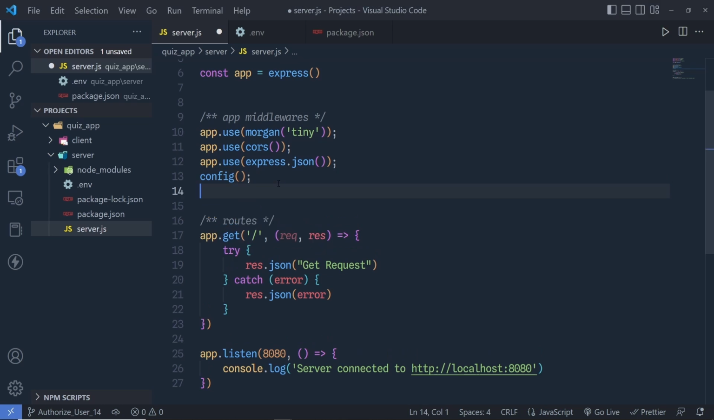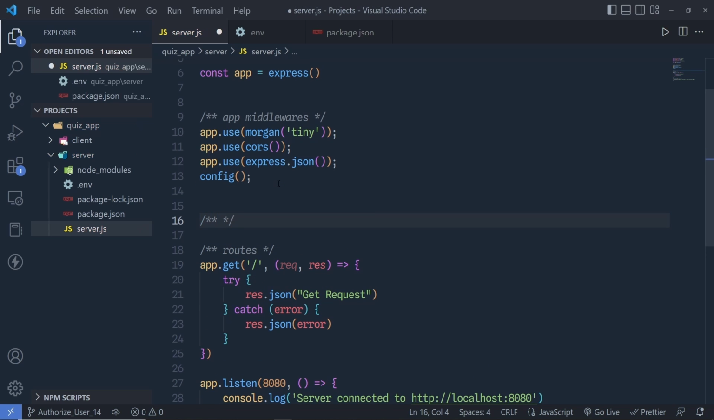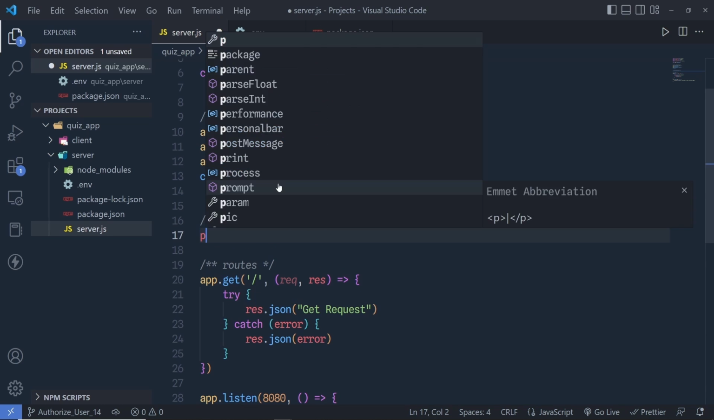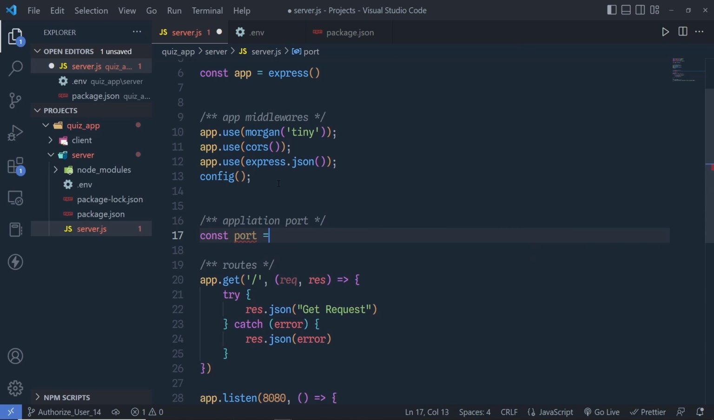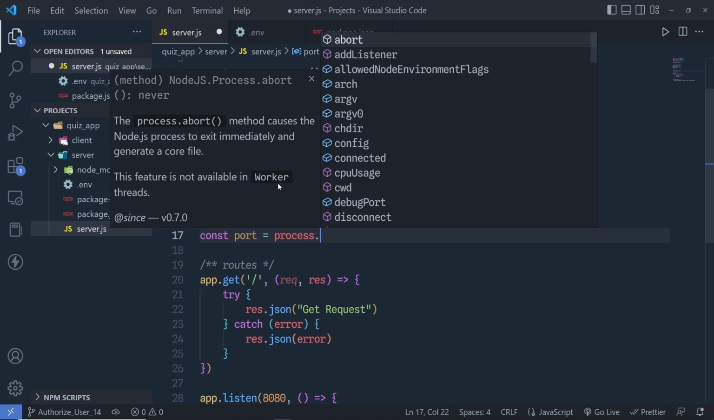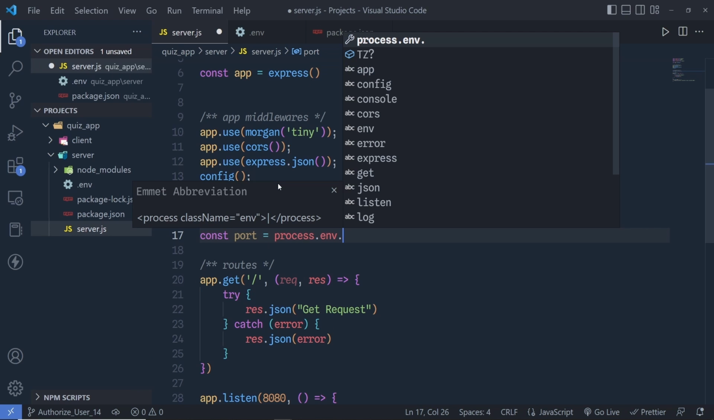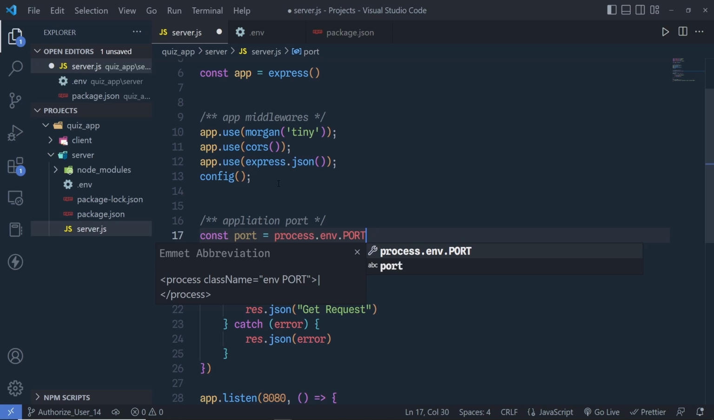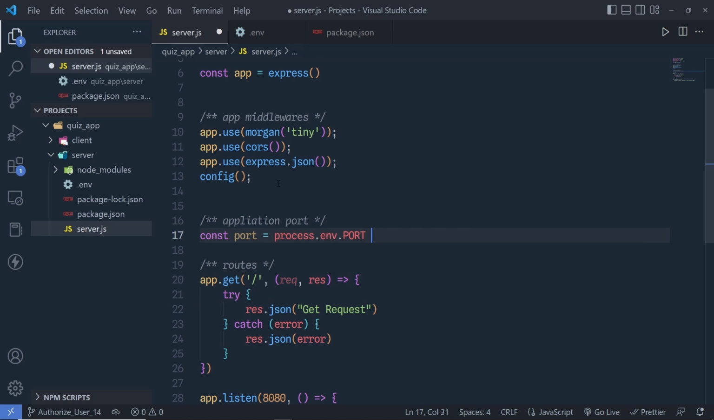Right down here, just after this config, I'm going to add a comment and say application port. And then I'm going to say const port is equal to, and then to get the value from this .env file, to get the variable name, you have to say process.env dot the port name. You have the variable name PORT. So you specify that port name here. And if we don't have this variable inside this .env file, then I want to start this server on port 8080. So this is the default port I'm going to specify for this application.